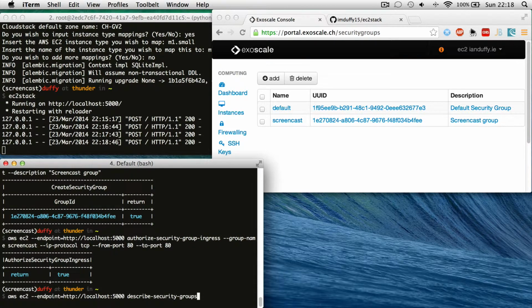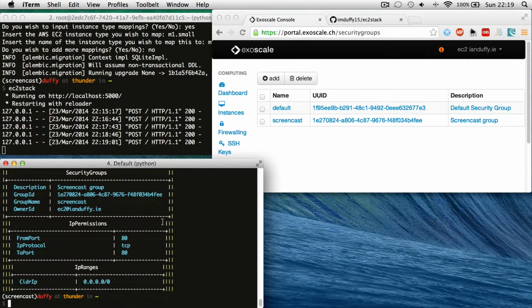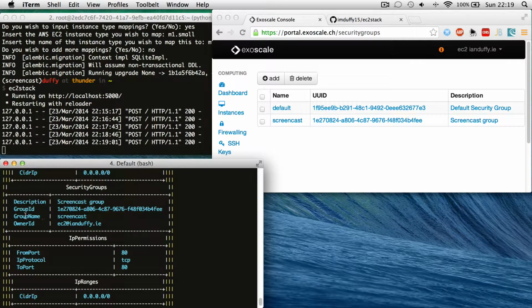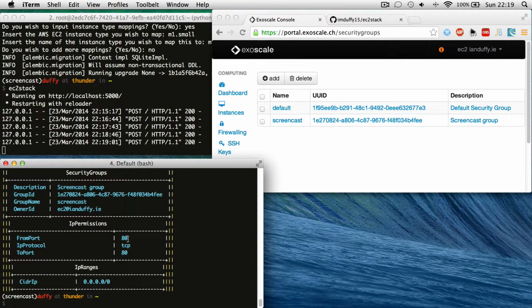If I relaunch describe-security-groups, I can see that it returns my new security group. We can see the group name is screencast. We can see the description is screencast group. We see it has port 80 open on TCP.